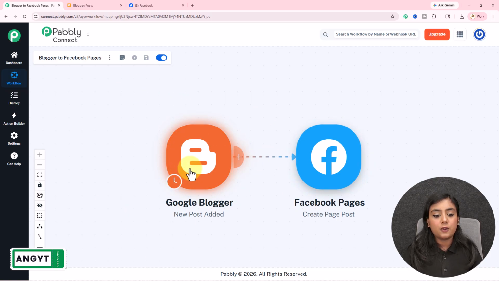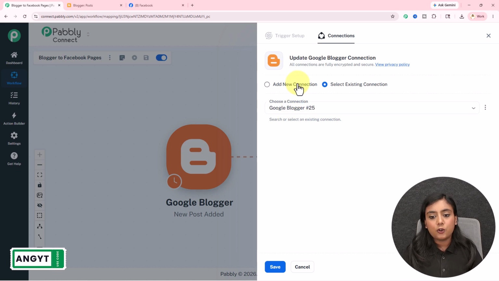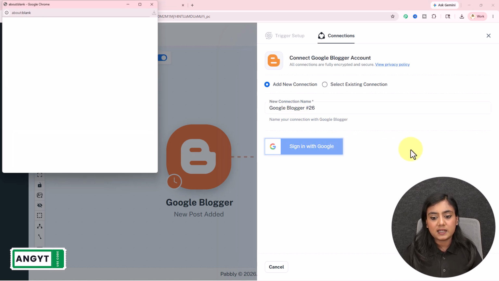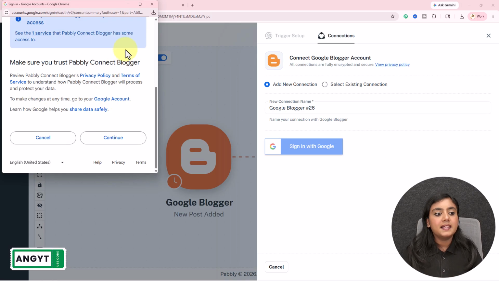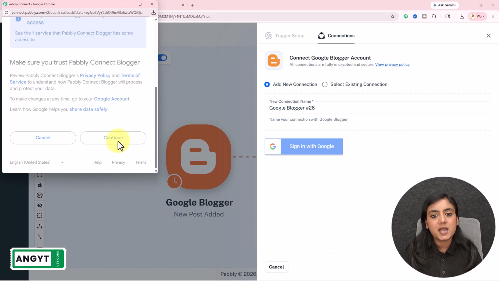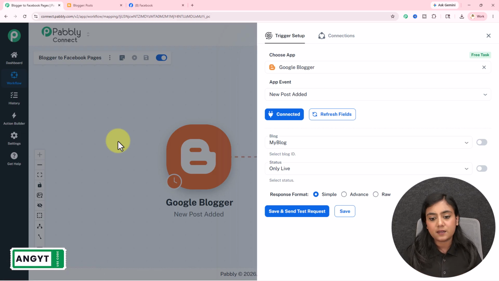Now over here, we are going to first connect Google Blogger to Pabbly Connect. Select the application as Google Blogger, event as new post added. Click on this connect option. Go towards this add new connection section and click on the sign in with Google button. Select the account with the help of which you have created your Google Blogger account from here. And then it is asking for access to the account, for which I'm going to click on this continue button as this is a safe process and my data is completely safe with Pabbly Connect.